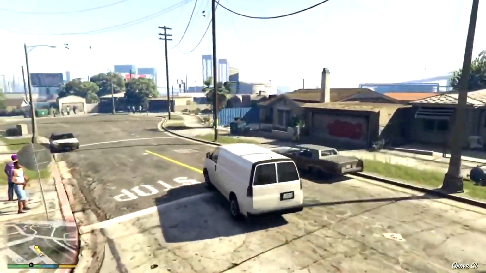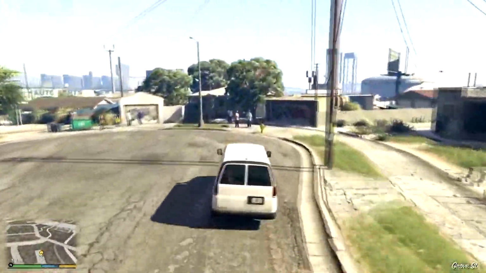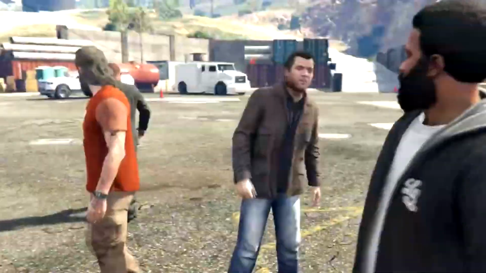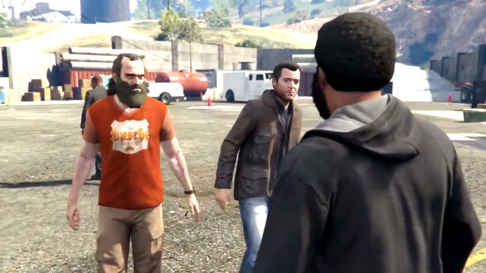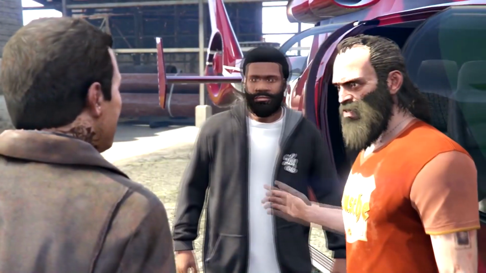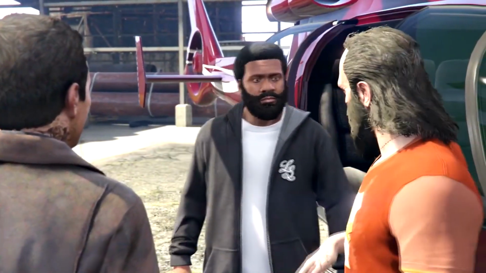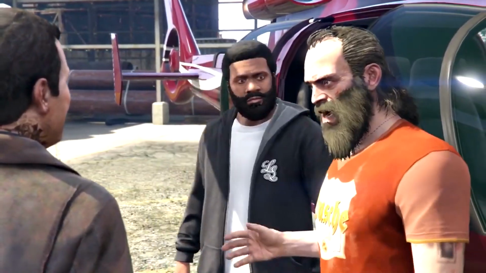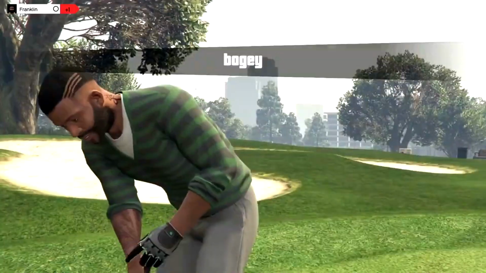GTA. GTA isn't the worst optimized game. It's not the best either, I guess, but nonetheless, we're going to go over a few steps that will show you the best settings to apply, both in Windows as well as in-game. There'll also be a few recommendations along the way as well. So anyway, without further ado, let's go ahead and get started.